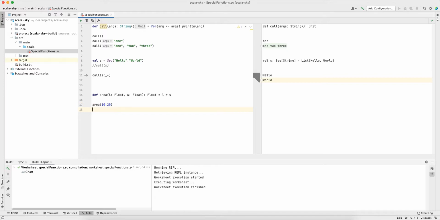So it is saying, okay, you can see you got the result 200, right? But if you want to pass named parameters, named arguments, for this you need to call area with length is equal to 10 and width is equal to 20. And now see the results. As you can see, both are the same.